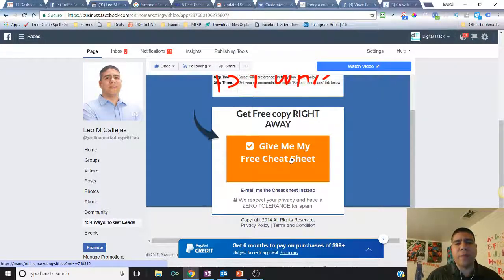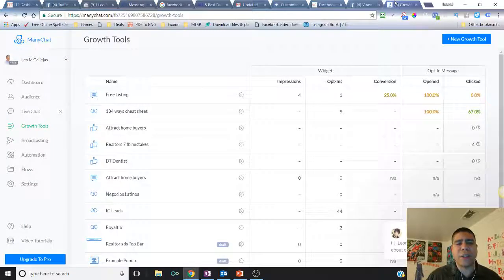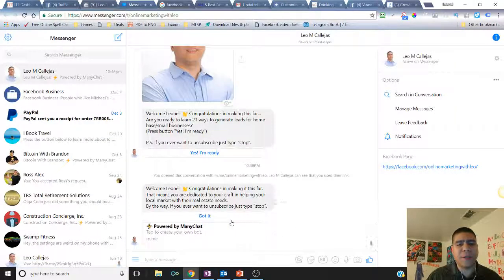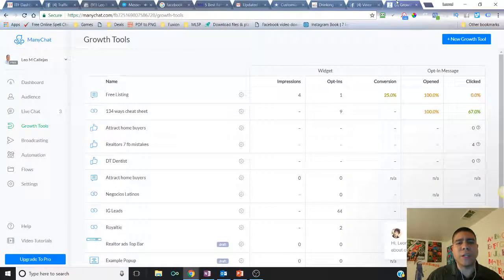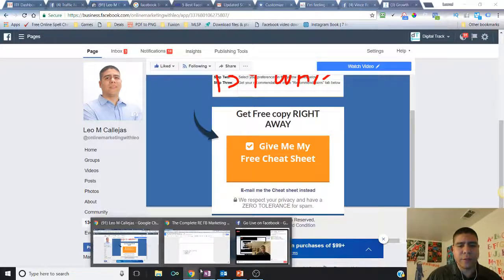Or I have this button over here that will take you to my messenger bot, right? So I use ManyChat for that, and basically if you go there, you get my cheat sheet, but at the same time you will be subscribed to receive further trainings from me in the form of messages. So that's the custom tab, an example of one.